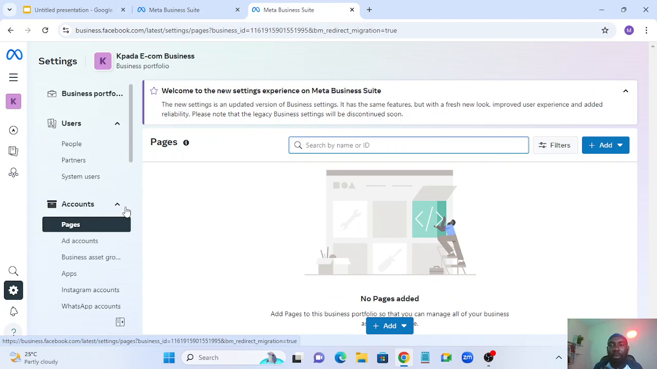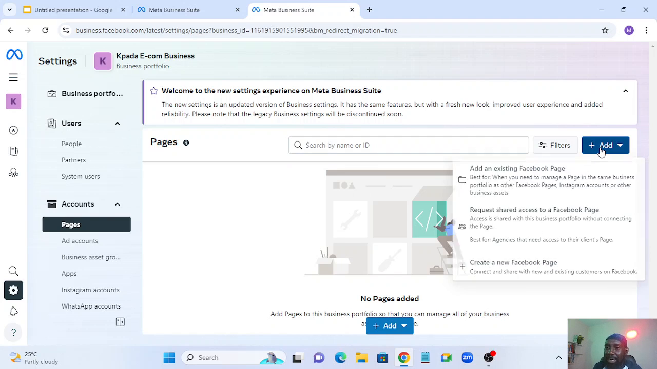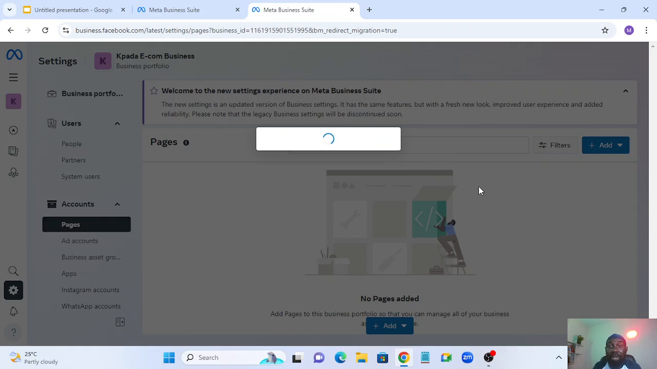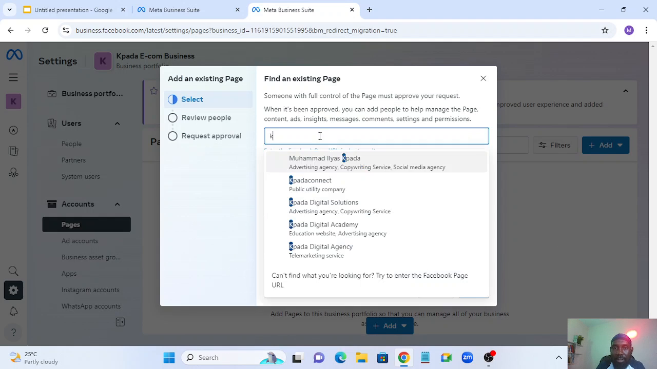You see, if you click on pages, you are going to be here. Had there been any page here, you would see the name appear here. But since there is no page here, you can either click on this add or this add down here. If I click on it here, I'm going to have three options. The first option is add an existing page. If this particular business manager or portfolio has a page already, an existing page, for instance, right?